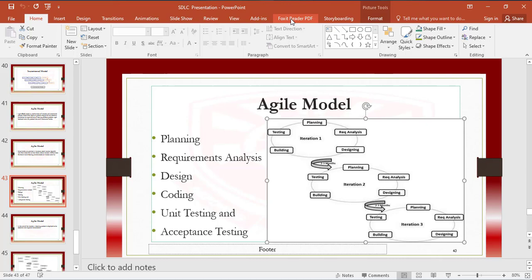As you can see here, Fuzzy Reader PDF is a tab that I created, added to our presentation. So you can also create your own tab. Okay, so these are the steps that you're going to use to create your own tab. I want to list the steps, so as I list, you practice.